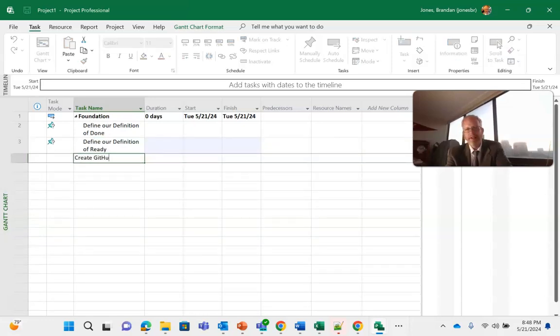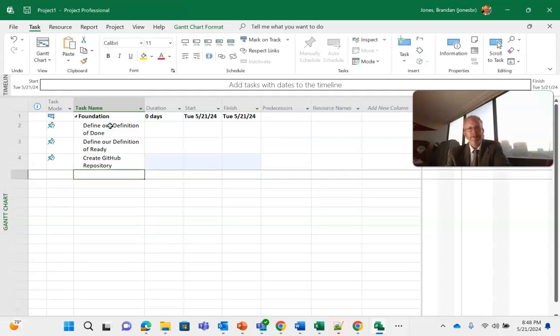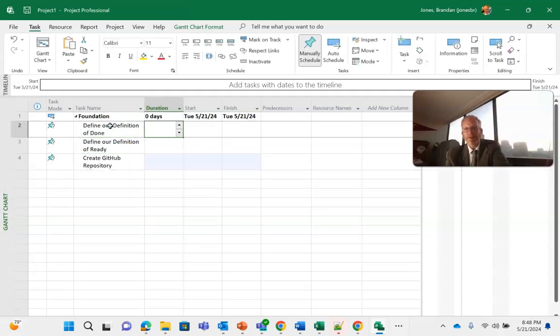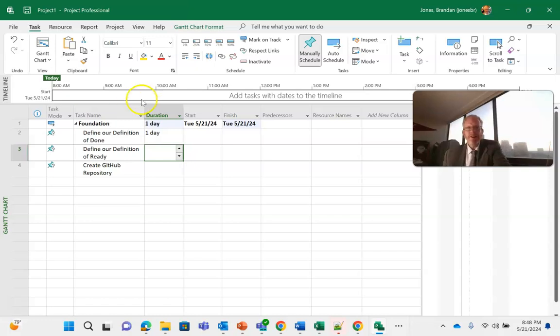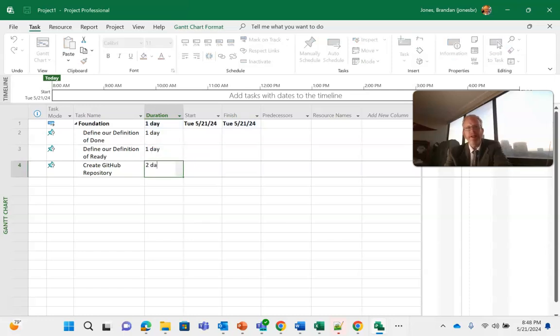Create GitHub repository. So then at this point we meet with our experts and we say, okay, well, how long is this going to take? Definition of done, probably 1 day. And you notice as soon as I add that, it updates the foundation summary task and says, okay, that's going to take about a day. Definition of ready, maybe that's a day as well. And create GitHub repository, maybe that's 2 days.